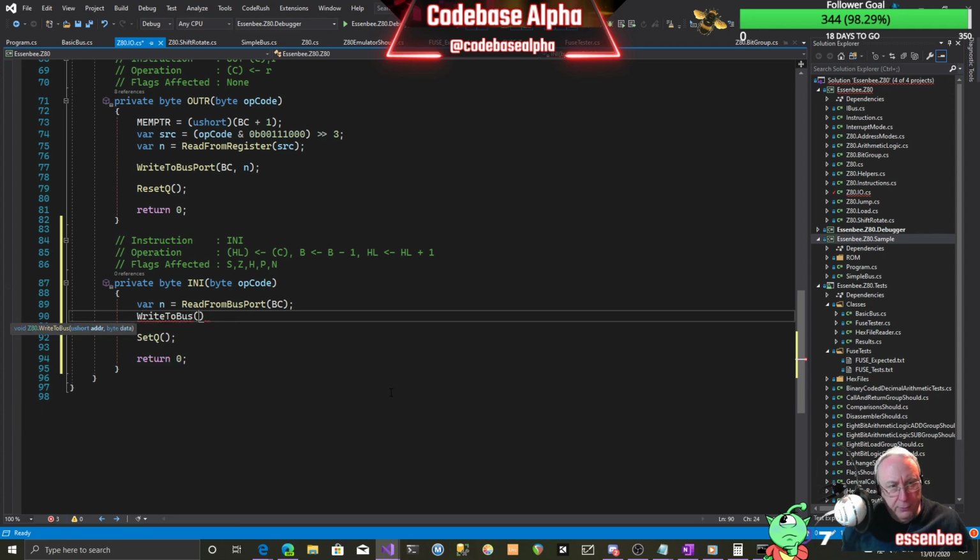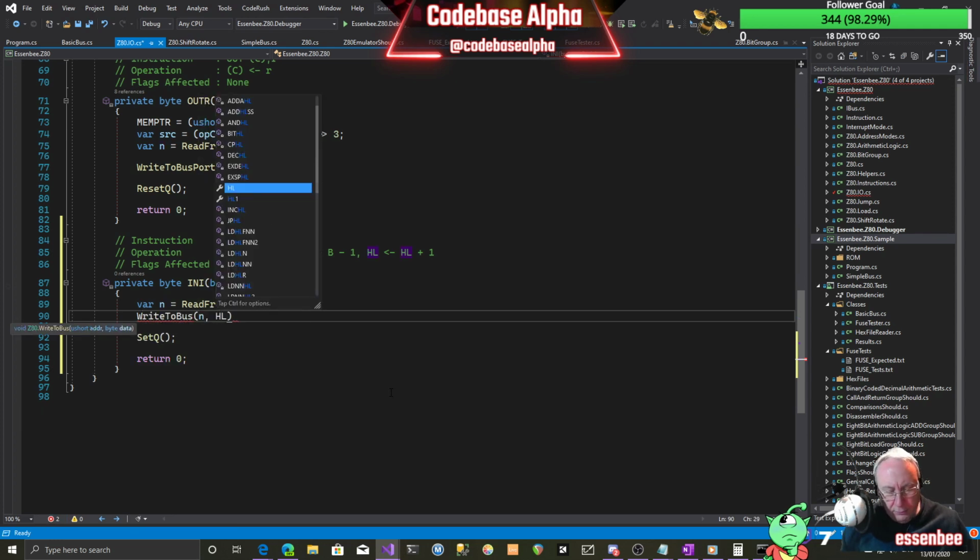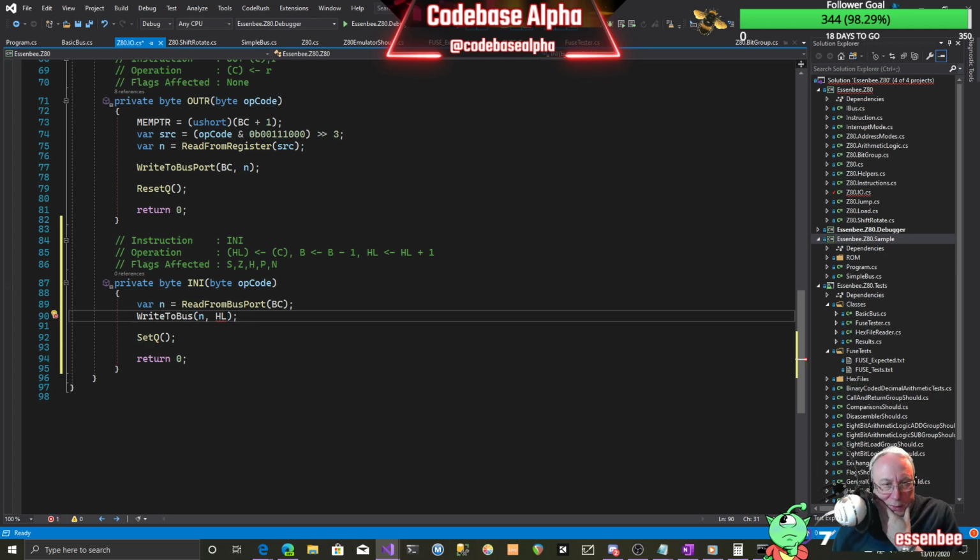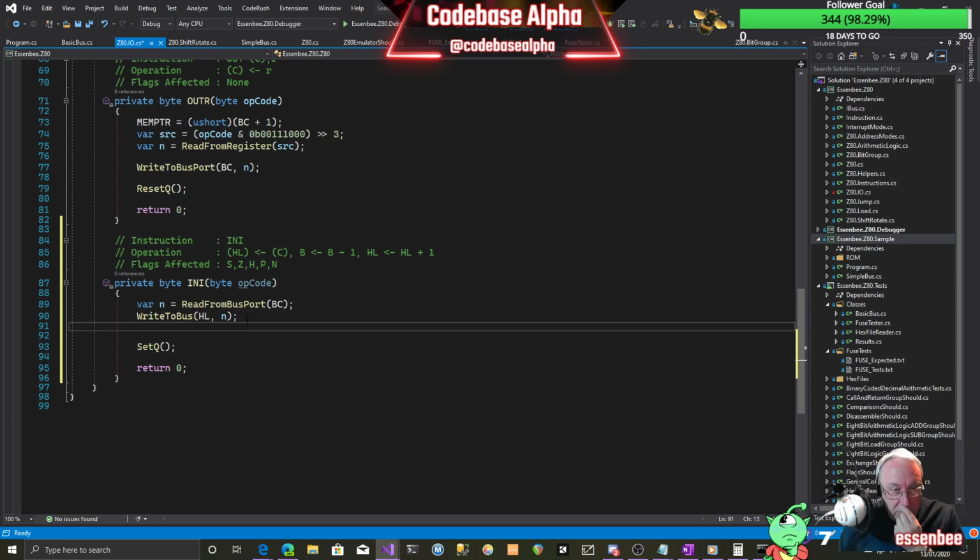Then we're going to say write to bus n HL. So that's kind of the meat of the contain the byte. Oh right, I've got it the wrong way around, that's why. That's it. Write to bus. So we're going to write to memory location pointed to by HL. We're going to write the byte n we've read from the port that's pointed to by BC. And then we're going to decrement BC.